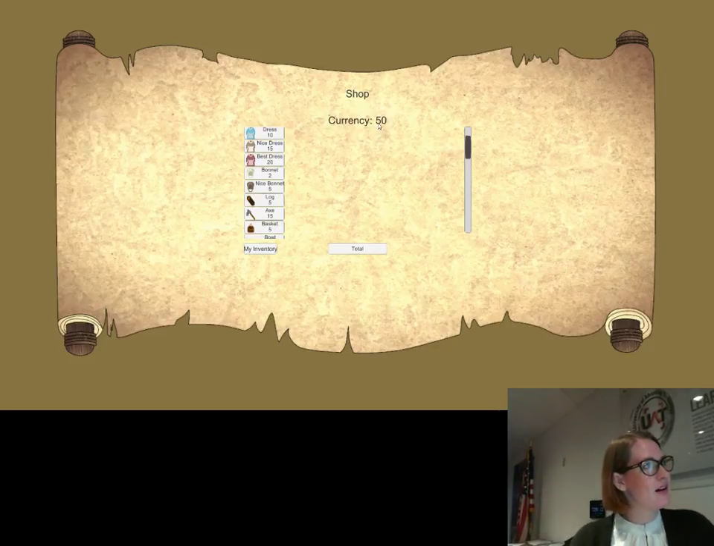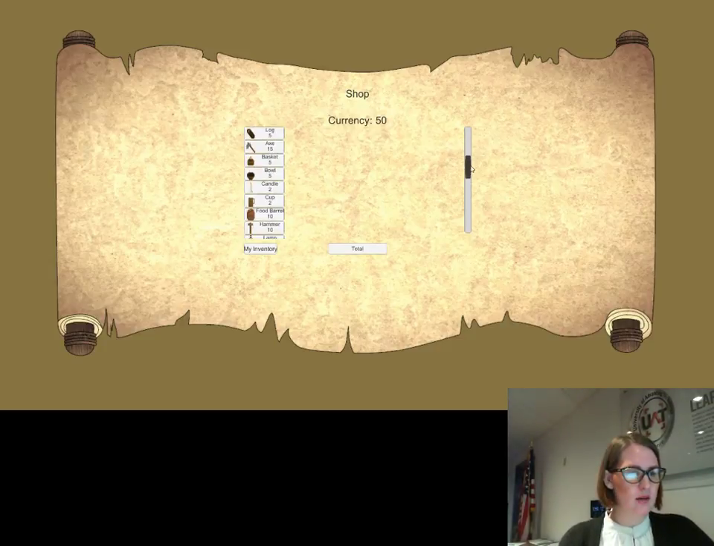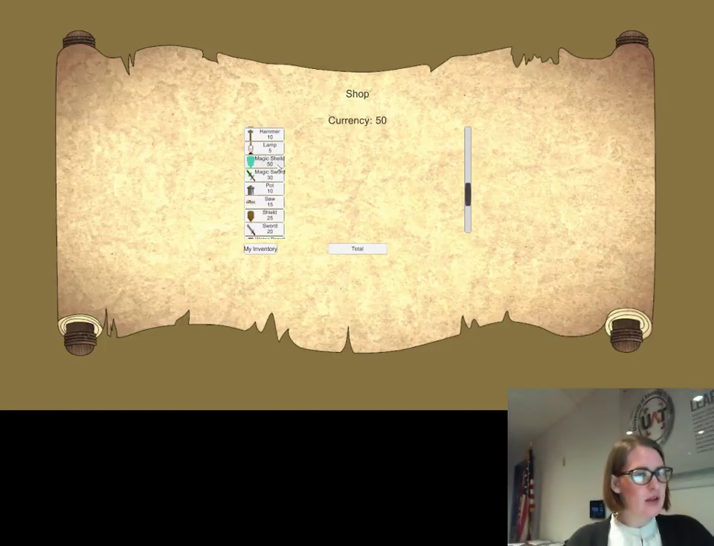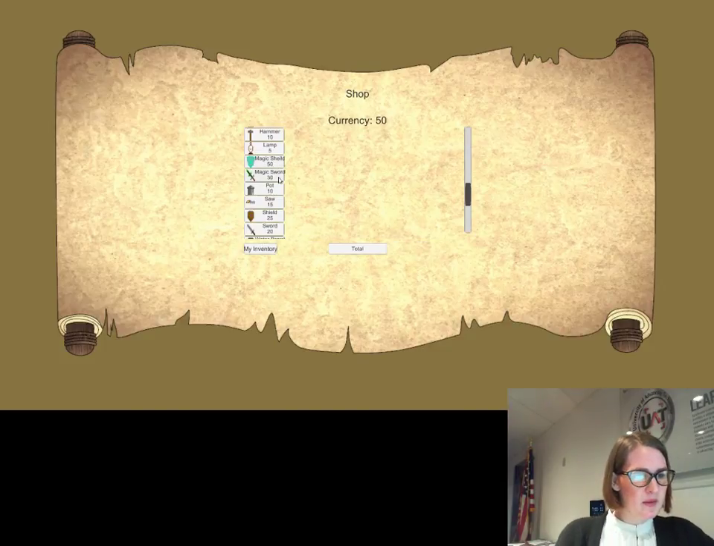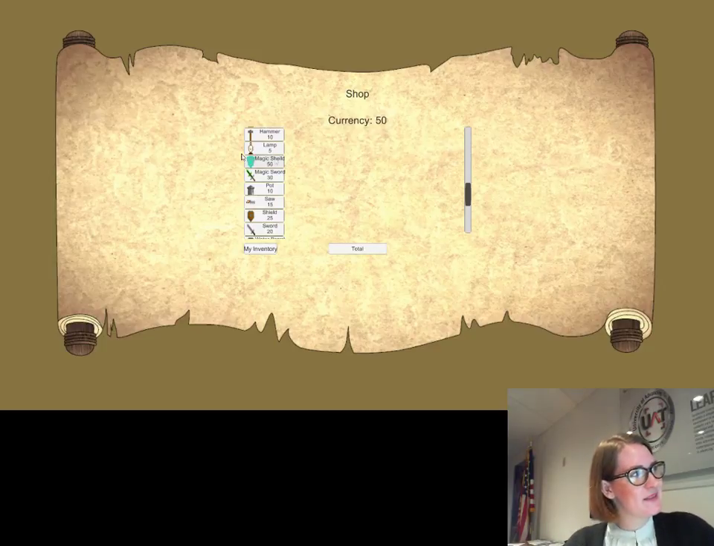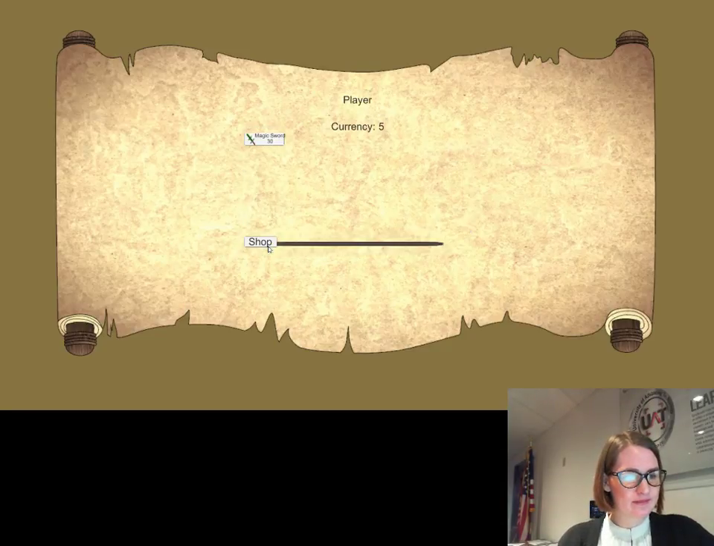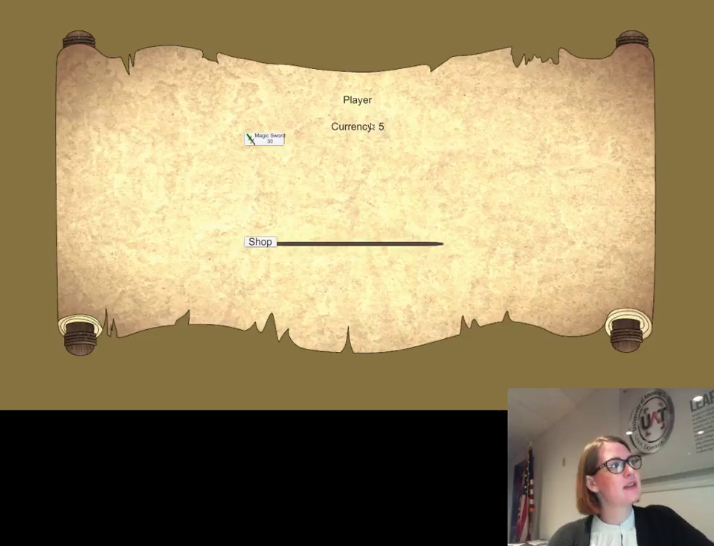Alright, so we've gotten a lot of art in. So you've got some dresses, you've got some bonnets, you've got some items here that you can pick up. So once you pick up an item, it goes to your inventory. So I've got 50, so I'm going to grab a magic shield. Maybe not. Taxes! Oh man. So I've only got 50, so I can't buy it because taxes. So, alright. Now my currency is 5.